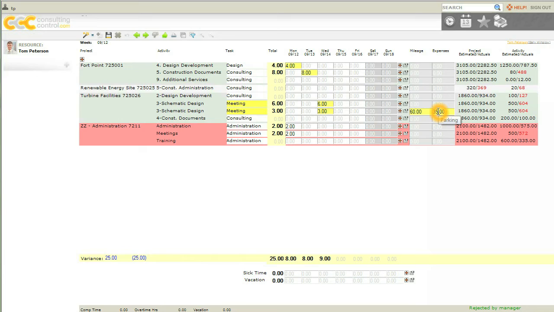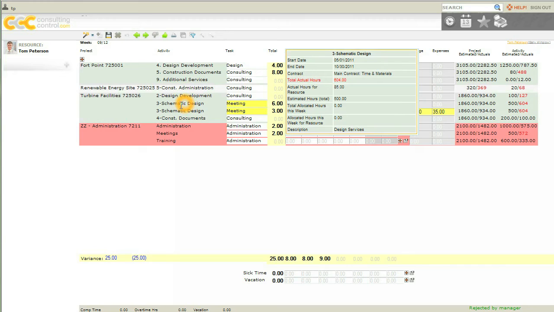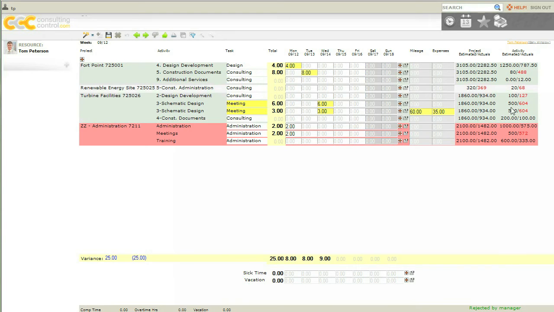It's a parking expense. It's also important to note here that I've got my estimated versus actual hours for the project or the activity detail. If I take an example, here I've got 500 hours for the activity of the schematic design. So management has estimated that the hours that I will work on this activity be 500, but I've actually worked 604 hours. It's red to flag me, to tell me that I have worked more than management's expectations.